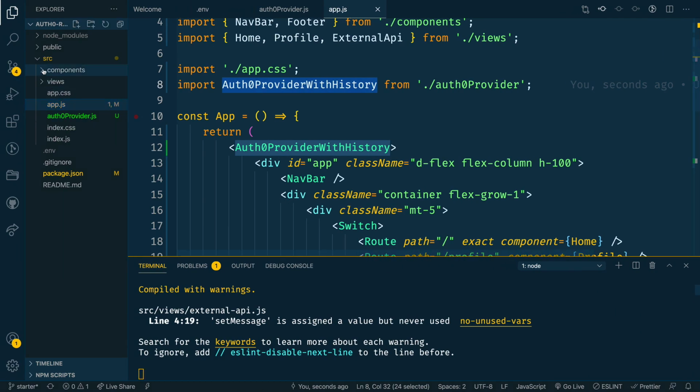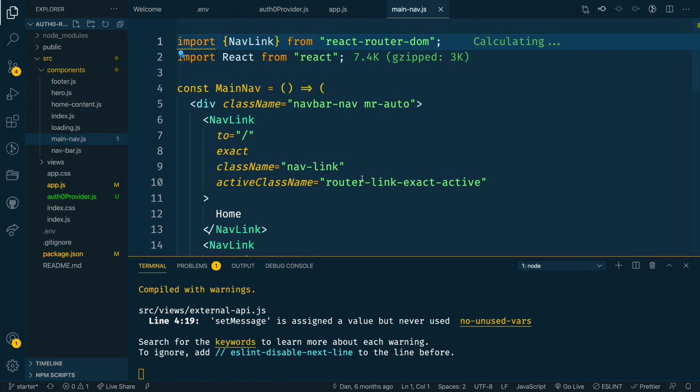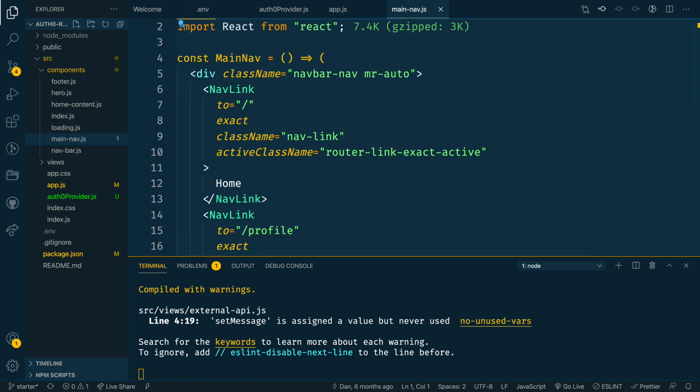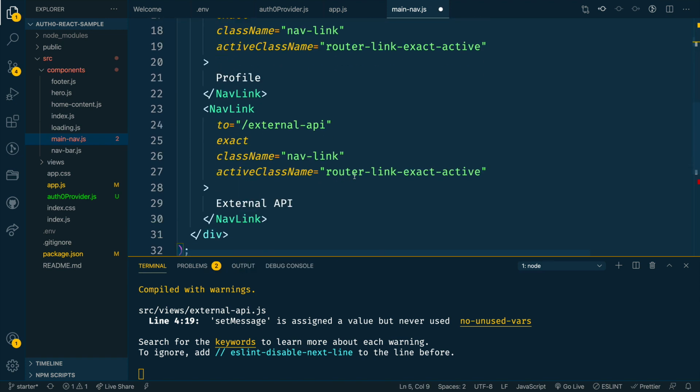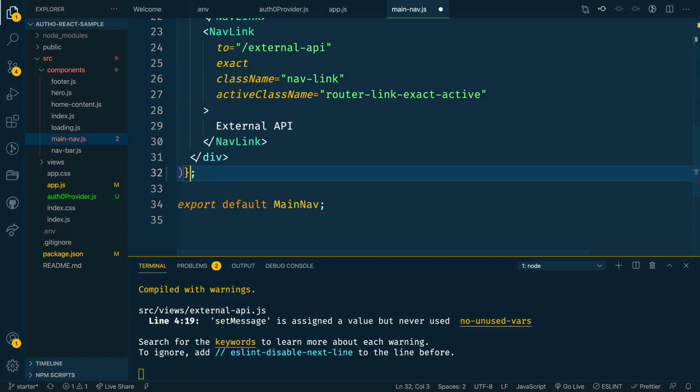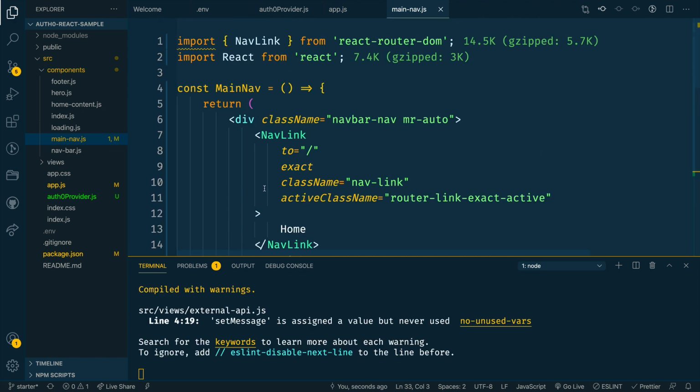Now let's go into our components and then into the main nav file where we'll add a couple of buttons for our nav bar. Since this function component originally has an implicit return, we'll need to put this down on a new line to make this explicit. So we'll come all the way down and add a closing bracket here. That way we'll allow ourselves to write some code inside of this function.